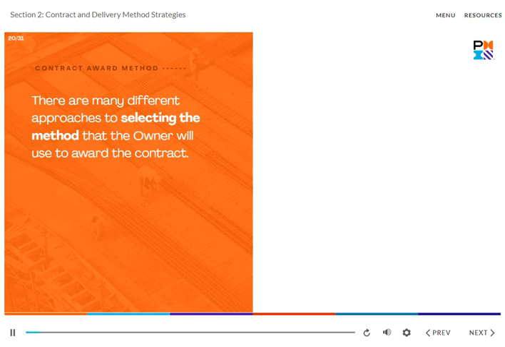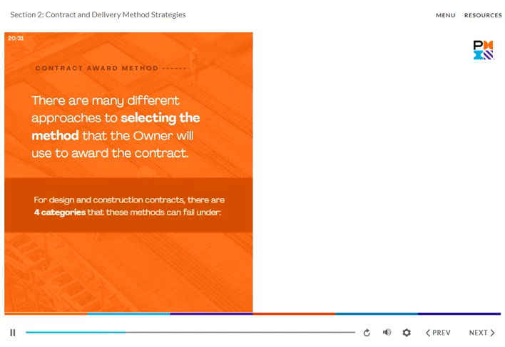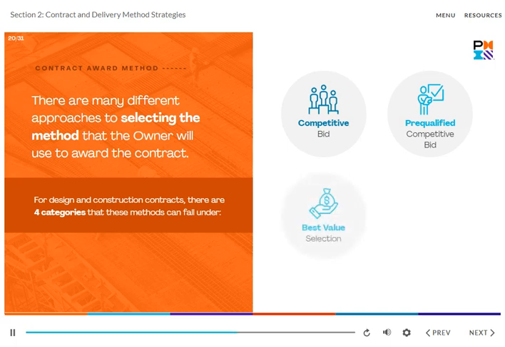There are many different approaches to selecting the method that the owner will use to award the contract. For design and construction contracts, there are 4 categories that these methods can fall under. 1. Competitive bid, 2. Pre-qualified competitive bid, 3. Best value selection, and 4. Negotiated selection. Click on each icon to learn more.